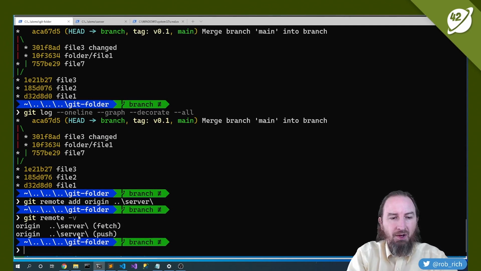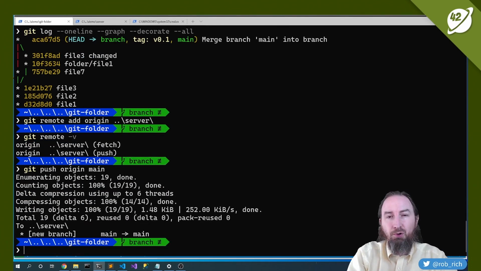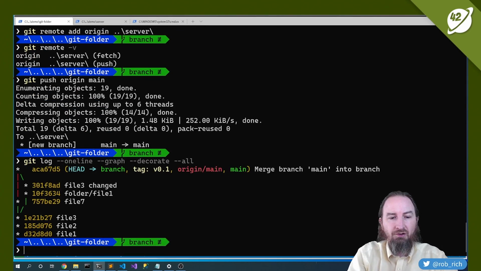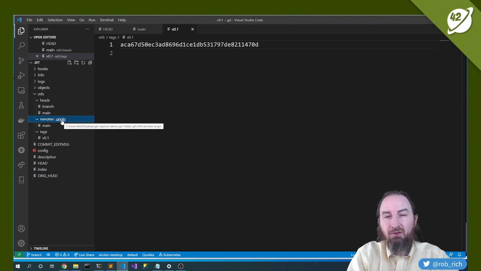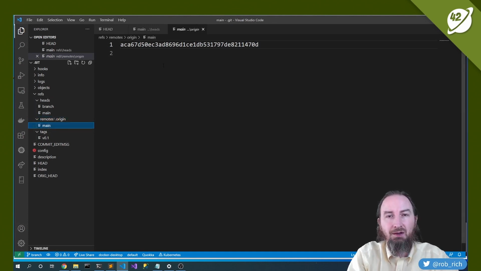git remote -v, and I can see that there's my origin server. git push origin main. I push all of the content from my machine to that remote machine. And now if I do a git log --oneline --graph --decorate --all, I can see origin/main there as well. Let's look inside the .git folder at the refs, and I now have a remotes folder. Remotes has an origin folder. That's the only remote that I have. And here's main. Here's where I think the server's main is.